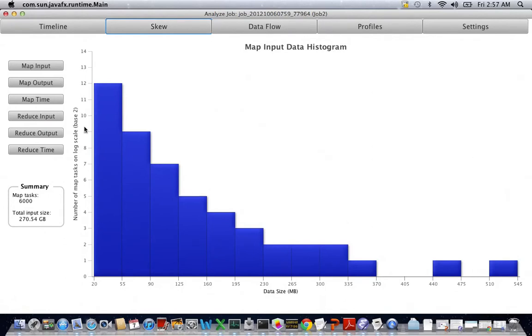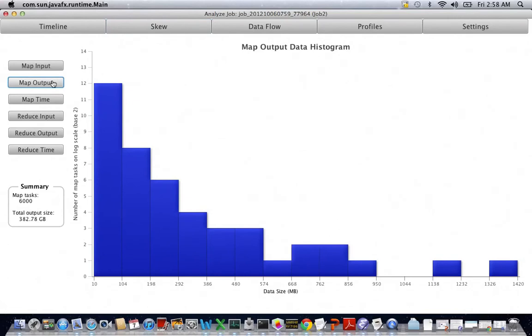For example, about 2 to the power of 12, or about 4,100 map tasks, process input data in the range of 20 to 55 megabytes, while there is one map task that's processing around 500 megabytes of input data. The distribution of map outputs is almost the same as the distribution of map inputs, since most map tasks generate roughly the same amount of output data as their input data.